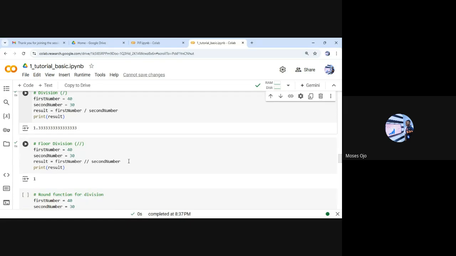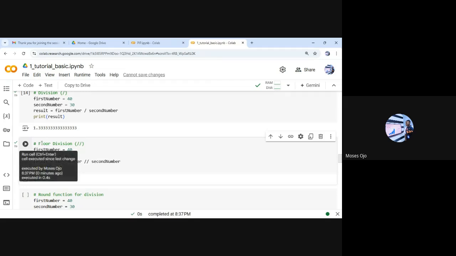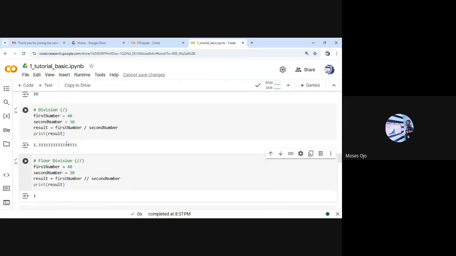So for this floor division, we are still making use of the same variables, first number and second number. Now, result equals first number floor division second number. If you run this, it will give you 1. Mind you, look at the first one. It gave us 1.33. Floor division gave us 1. I'm very sure you will be like, oh, what happened there? What happened to the rest of the 1.3333? Who stole it or who took it?